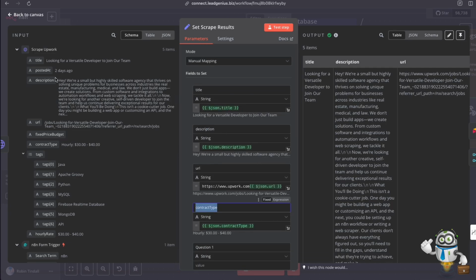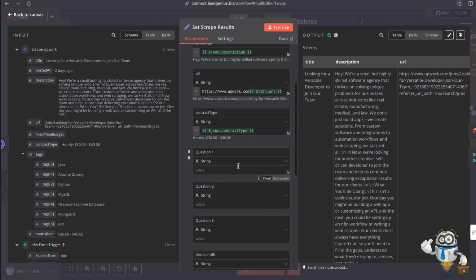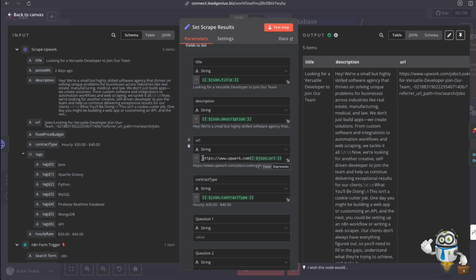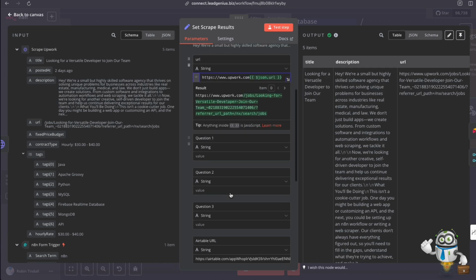So let me go through here. We scraped Upwork: title, grab title in, posted at. There's posted at, I've just dragged that in. Description, URL. Now for the URL, I put this little thing before it here because the Apify results only give you the slug. They don't give you the full URL. So I've just added upwork.com to that so that we get the full URL coming in. So that's a little trick there.